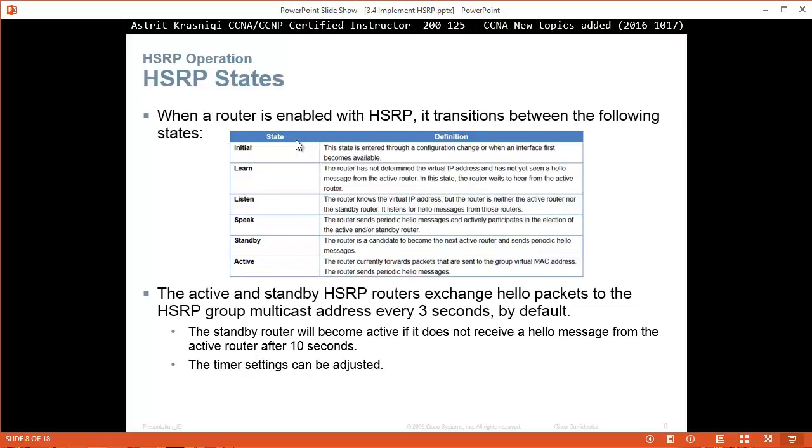The HSRP states: when a router is enabled with HSRP, it transitions between the following states. Initial: these states are entered throughout the configuration change or when the interface first becomes available. Learn: the router has not determined the virtual IP address and has not yet seen a hello message from the active router. In this state, the router waits to hear from the active router. Listen: the router knows the virtual IP address, but the router is neither an active router nor a standby router. It listens for hello messages from the other routers.